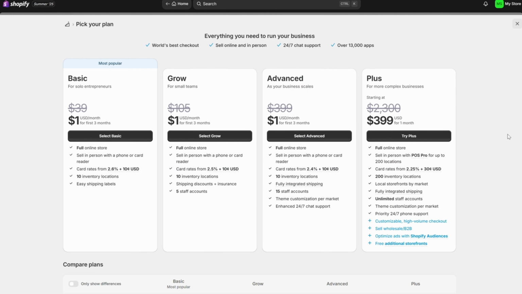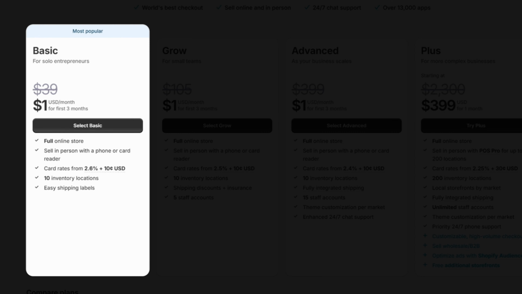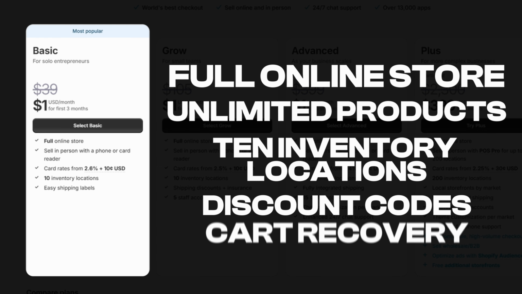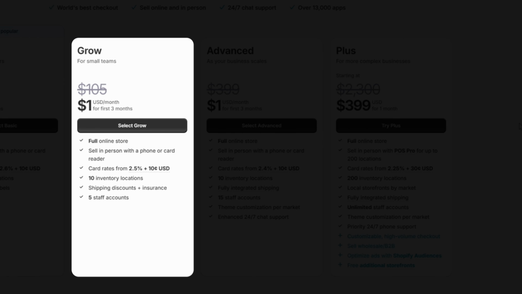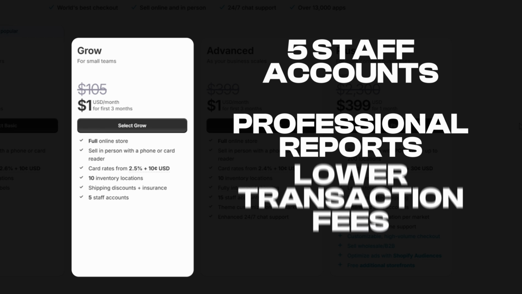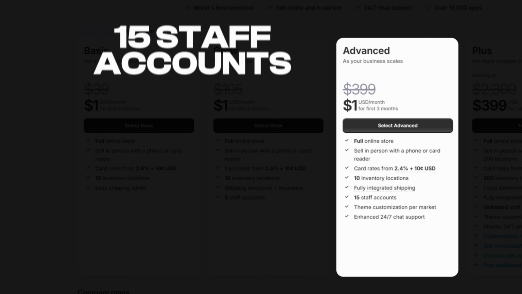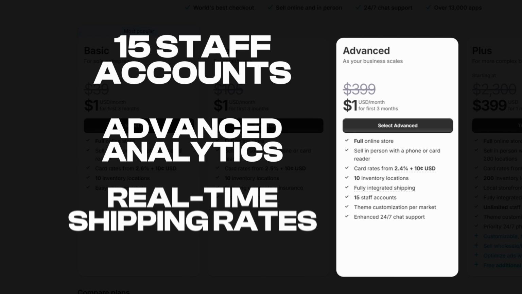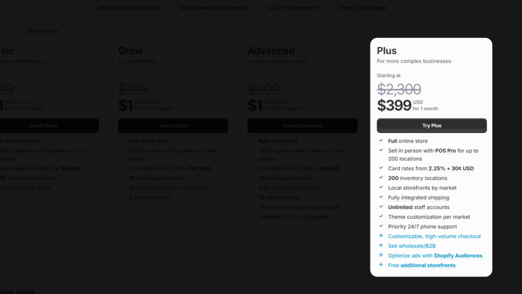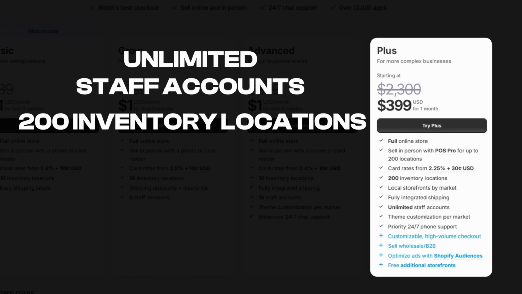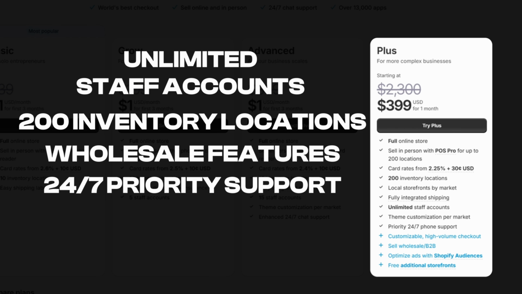Once you're there, you'll notice Shopify offers different plans to suit every type of business. For example, the Basic plan gives you everything you need to run a solo shop: unlimited products, 10 inventory locations, discount codes, cart recovery, and access to apps. If you're building a small team, the Grow plan might be better because it adds staff accounts, professional reporting, and lower transaction fees. For businesses that are scaling quickly, the Advanced plan unlocks 15 staff accounts, advanced analytics, and real-time shipping rates. And at the top level, the Plus plan is designed for big enterprises with unlimited staff, up to 200 inventory locations, wholesale features, and priority support around the clock.